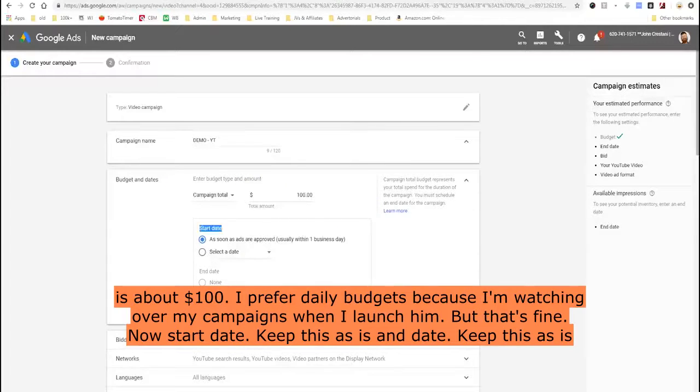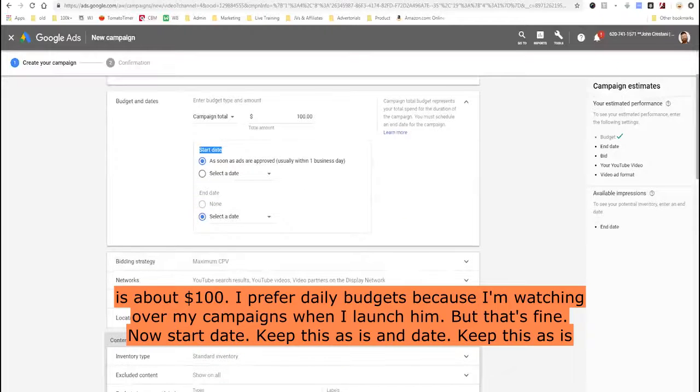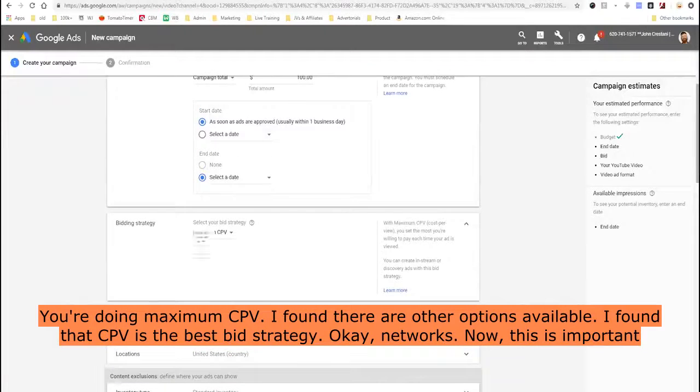Now, start date, keep this as is. End date, keep this as is. You're doing maximum CPV. I've found there are other options available.